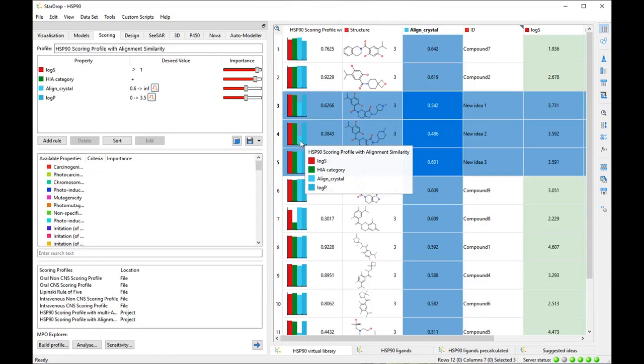Just as designing against one property could lead to biased and missed opportunities, comparing the alignment similarity to only one ligand might induce bias. There are several ligands which bind to HSP90, and 5 are included in the HSP90 ligands tab. We shall use all of these ligands to generate a binding hypothesis to gain a better understanding of the potential shape and interactions of an ideal ligand.